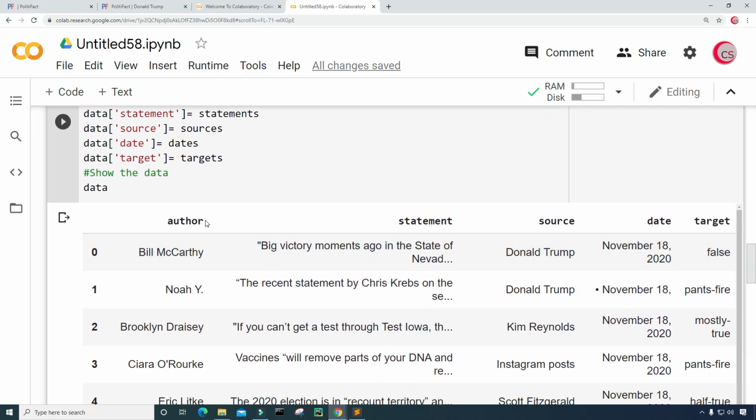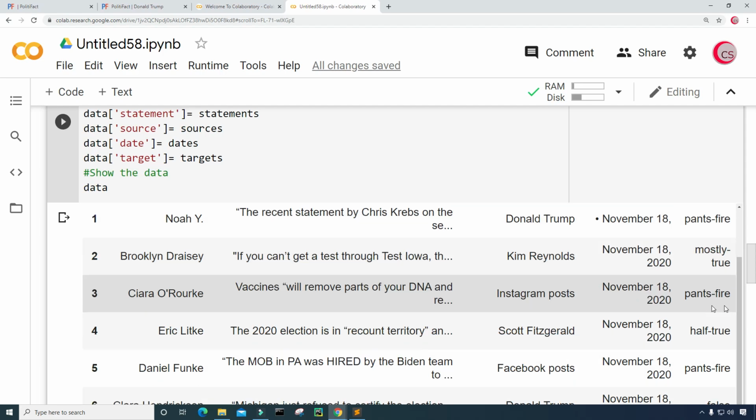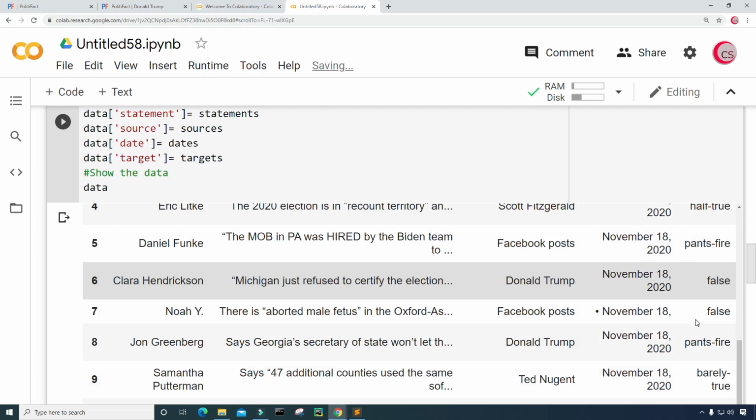So we have the author here, we have the statement, we have the source of the statement, the date that this was published on the website, and then the target, which is the scorecard, right? So we have false, pants on fire, mostly true, pants on fire, half true, all of that. Okay, so that looks really good.